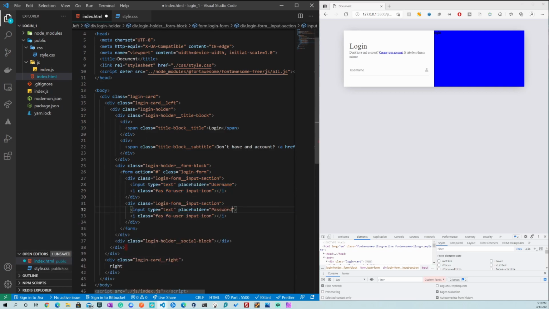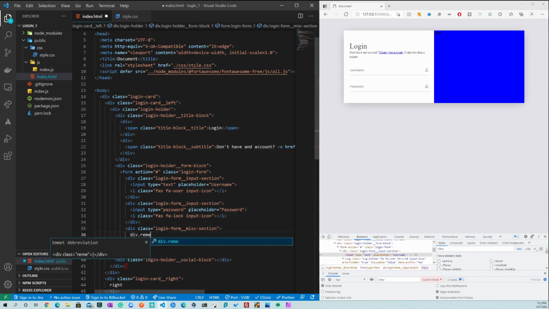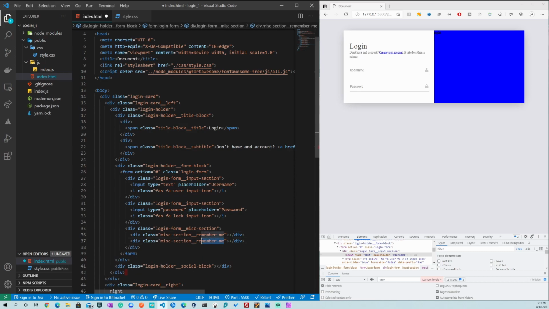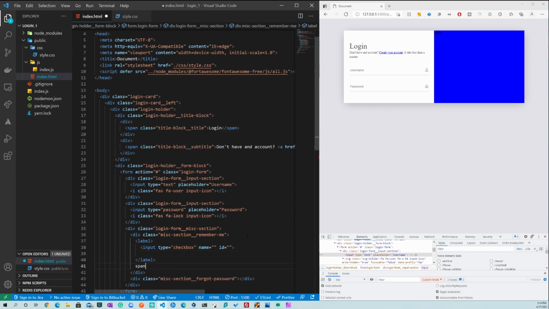Now that we have a fairly good design for the username, let's replicate the same thing for the password, and you can see it's just as easy as copy and paste. And once that side is done, we can just do the miscellaneous sections. In these sections, there are two elements, the remember me and the forgot password. So they just need to be side by side, one on the left and one on the right. We'll just define the structure for them and we will work on their styling later on.